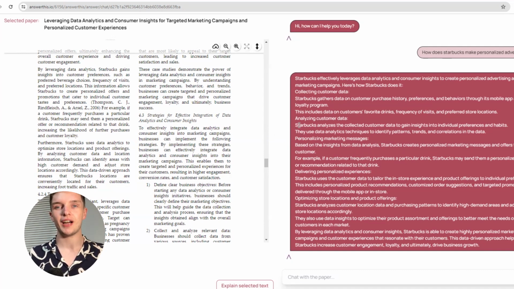So as you can see from our answer, it says Starbucks analyzes the collected customer data to gain insights into individual preferences and habits. Then over here, you can see that Starbucks uses data analytics to optimize store locations and product offerings. Now, this is absolutely amazing. And as you can probably tell, this is somewhat of a basic example, but when you're researching things like chemistry, biology, and specific types of proteins for biological research, then you could just imagine how useful this tool will be when trying to extract specific information from a 100-page research paper.